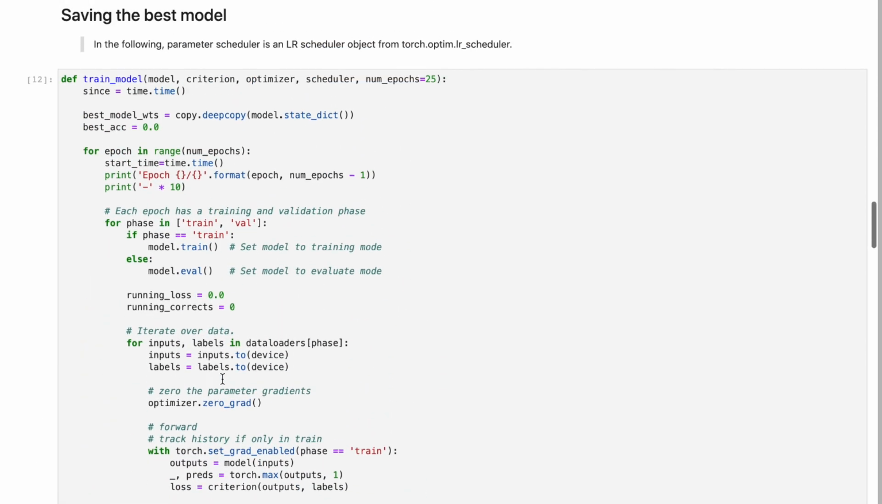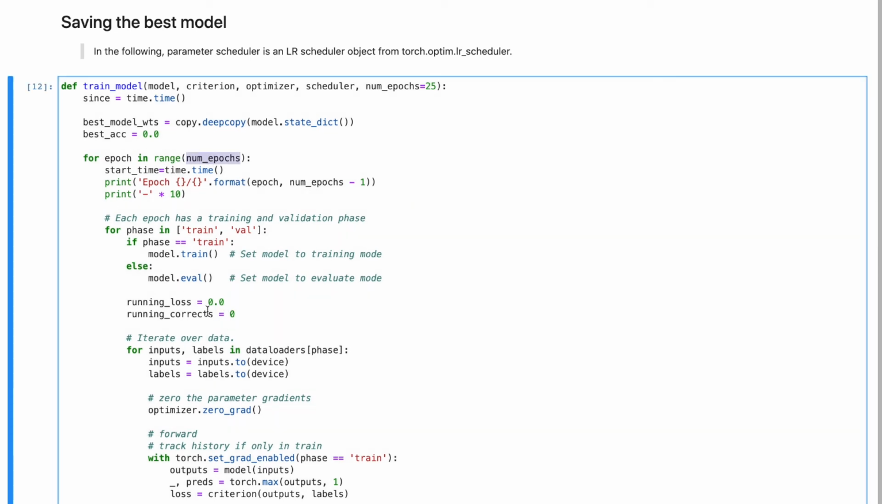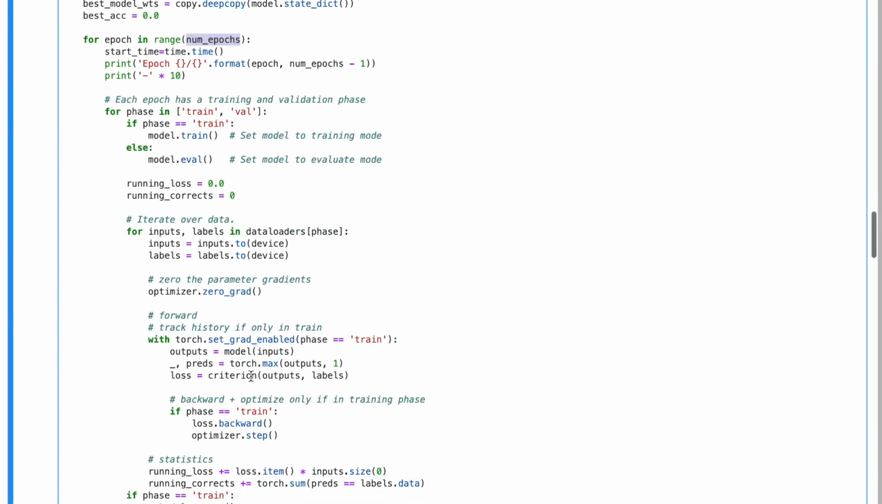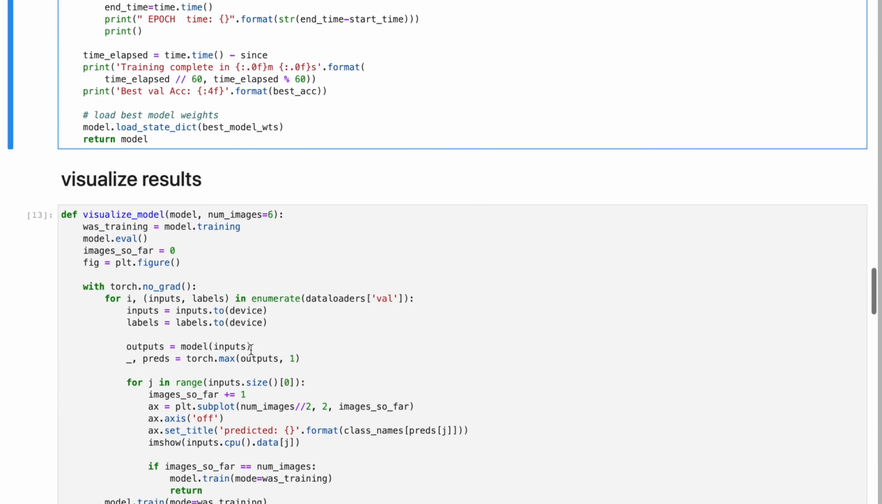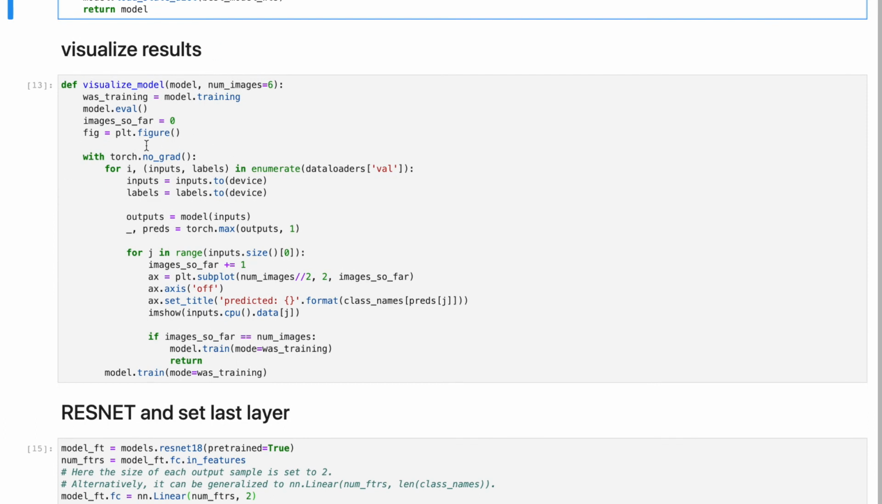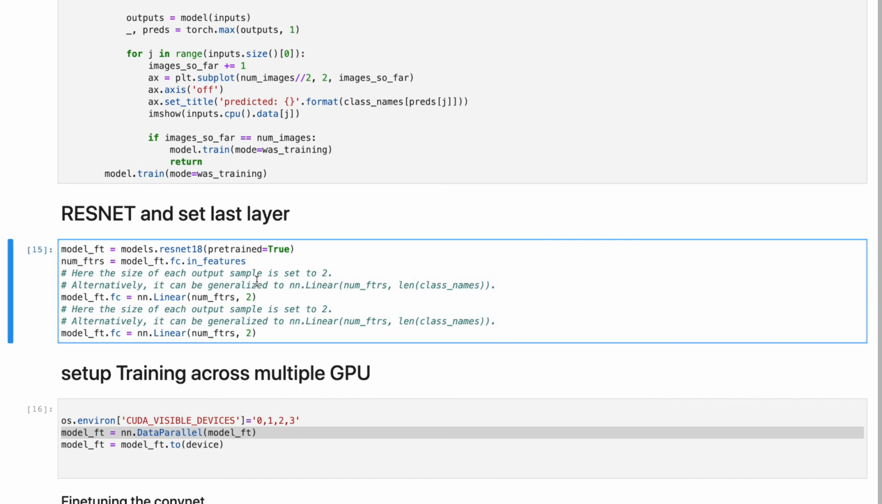In training, we decide how many epochs it will run, what inputs we have to pass, the learning rate, everything. So this is all about the training function, and this is a function for visualizations after training. After training the model, we have to visualize what happened, how the model is working with test data. Here I want to focus on how we can use a pre-trained ResNet network.